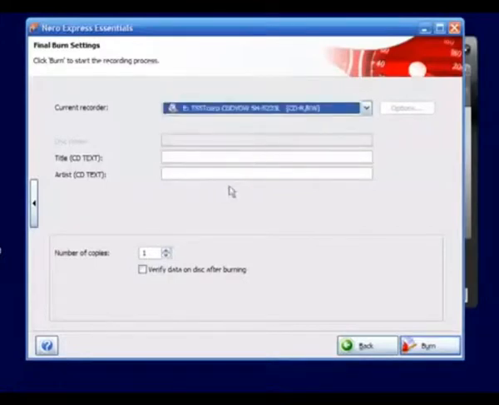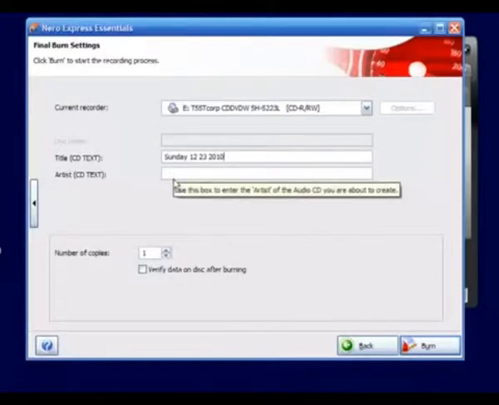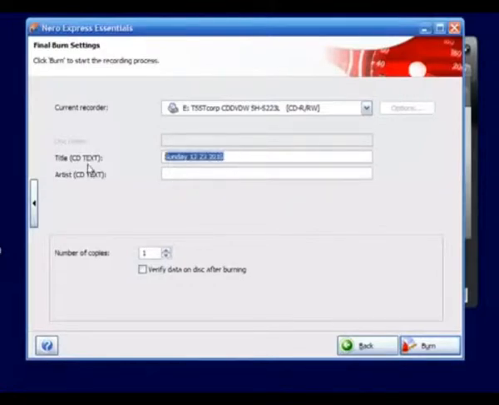Okay, and if you wanted to give it a name, you could type in a name, like the title could be Sunday Morning, and the date 12/23/2010. And you could put text or whatever. You really don't need anything, so I'm just going to backspace there to get rid of it. Now it's going to ask you how many copies you want to make. One, or you can choose multiple copies or whatever.